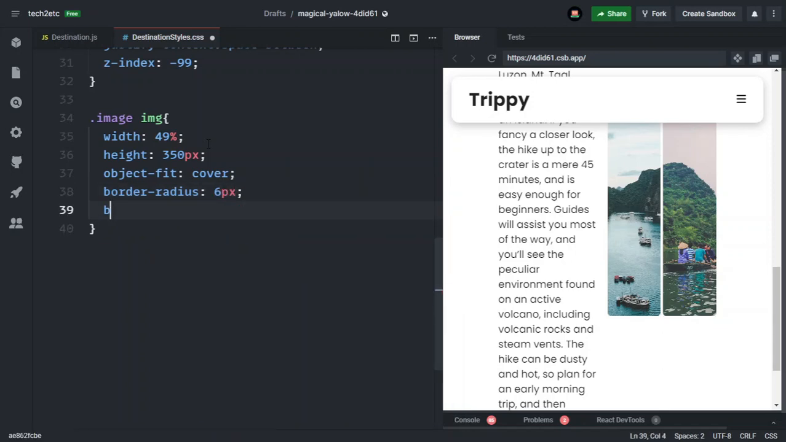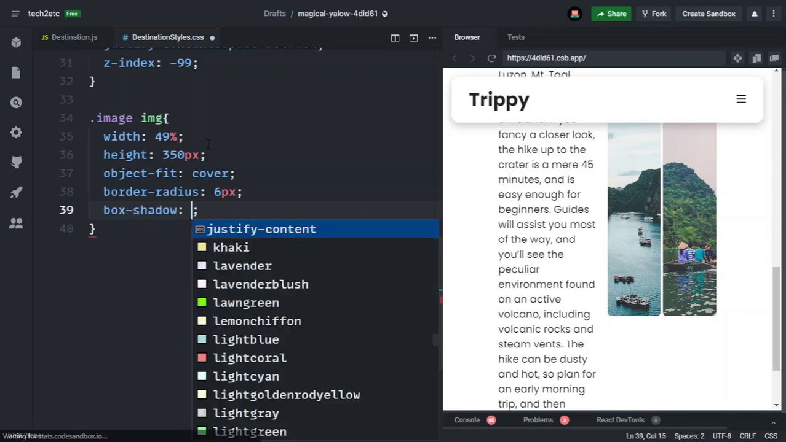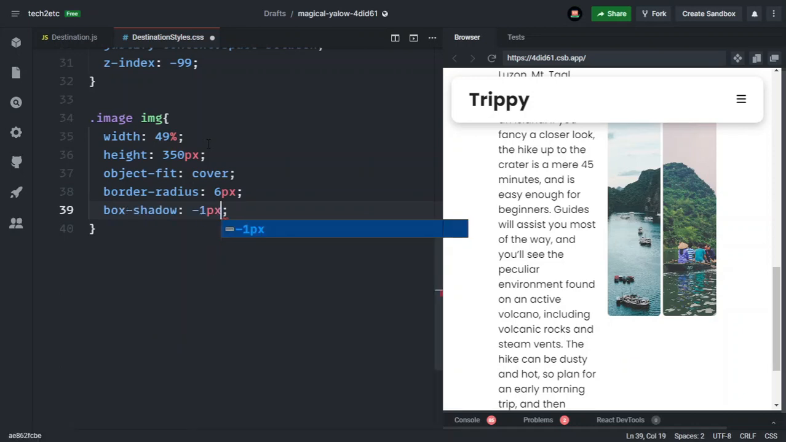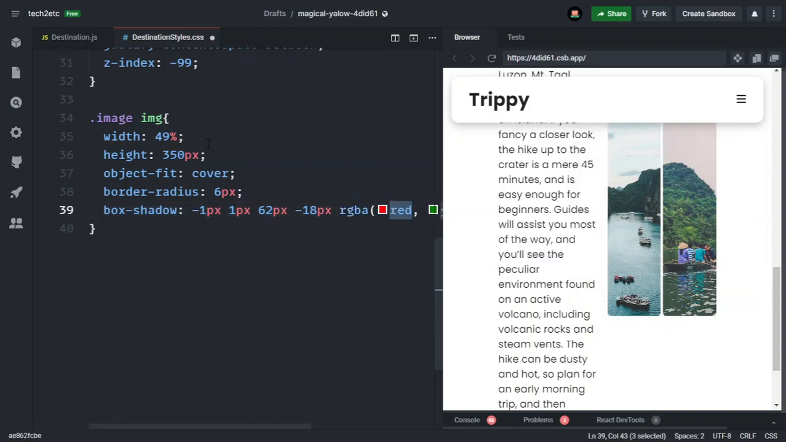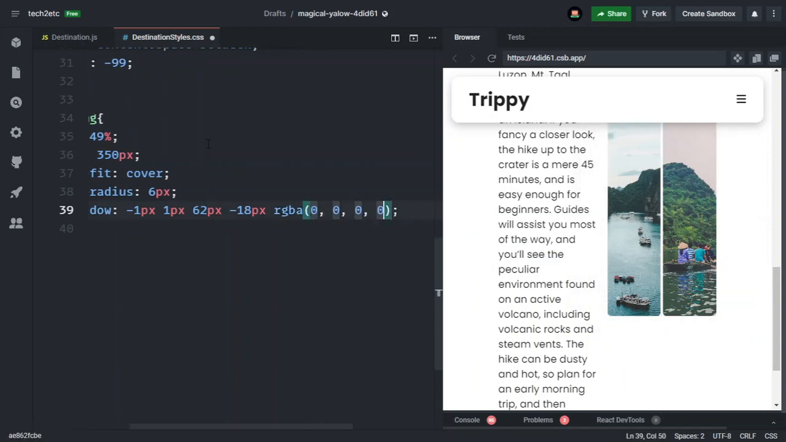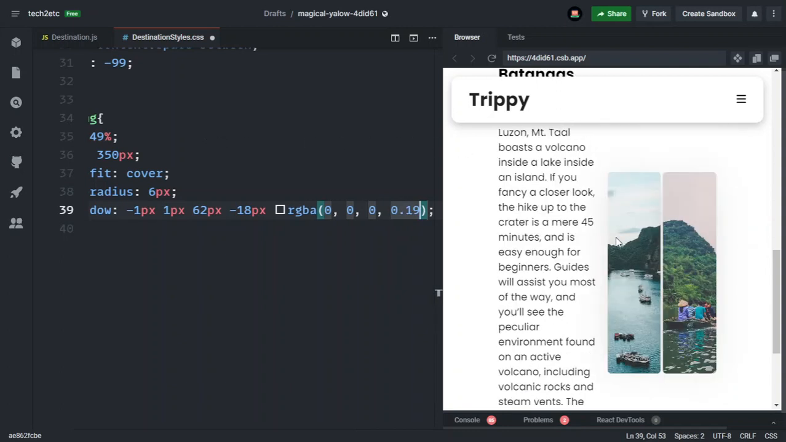Then I will use some box shadow, so let's add box shadow. And from X it will be -1 pixel, from Y it will be 1 pixel, the radius will be 62 pixel, and then I will add a -18 pixel of RGBA. And here the color will be 0, 0, 0 and 0.19. That's it. I just wanted to add a small box shadow. Okay, so now here you can see that these two images are now in one row, and they are in the same line here.